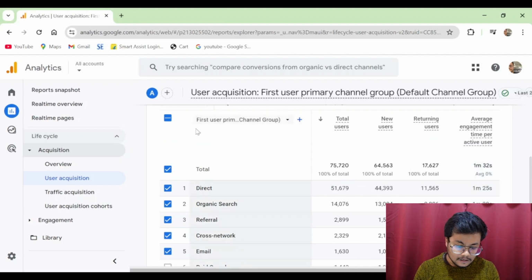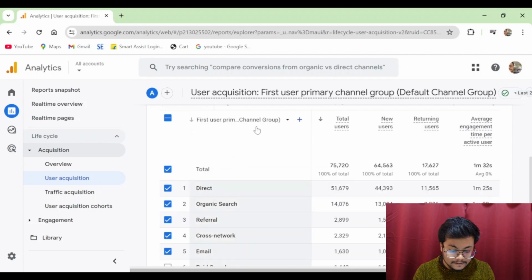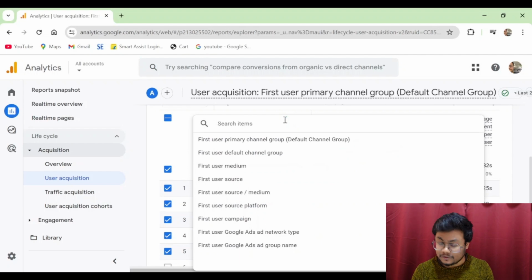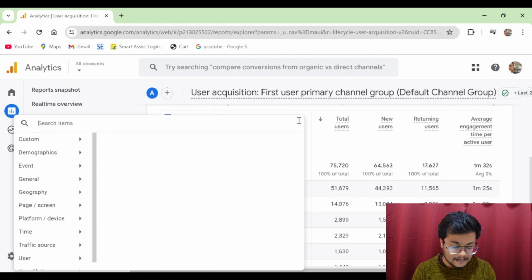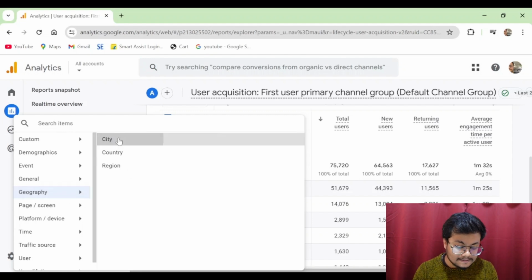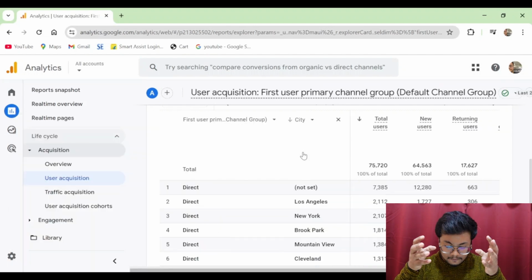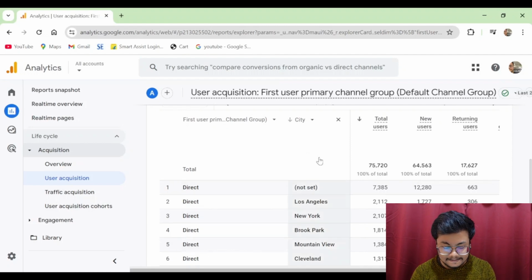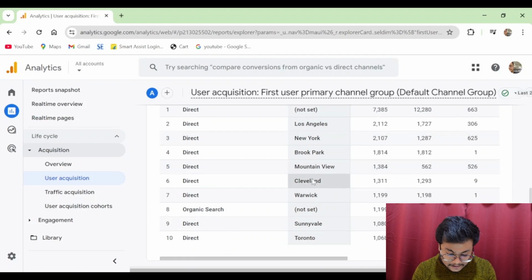from those networks, right? So what I can do here is filter out the dimension that I want to see. Also, not only that, I can add a secondary dimension to it. So here I've clicked on the plus sign, and with my existing dimension I can add another dimension. That means I also want to see the city where this traffic is coming from. So now a secondary dimension will be added to my existing dimension, and I can see, from the direct sources, which cities am I getting traffic from?